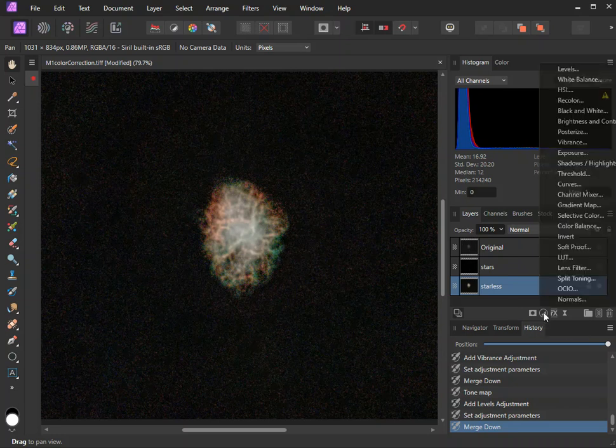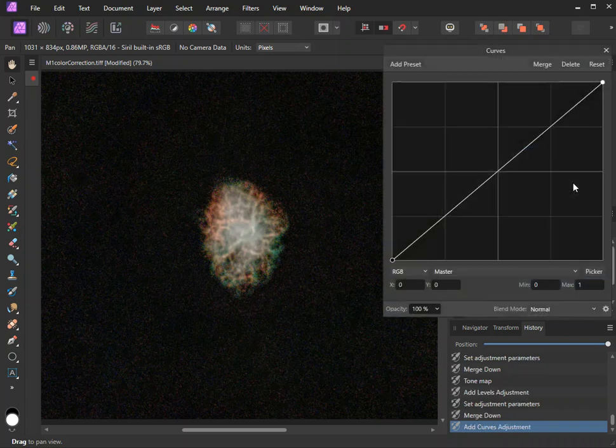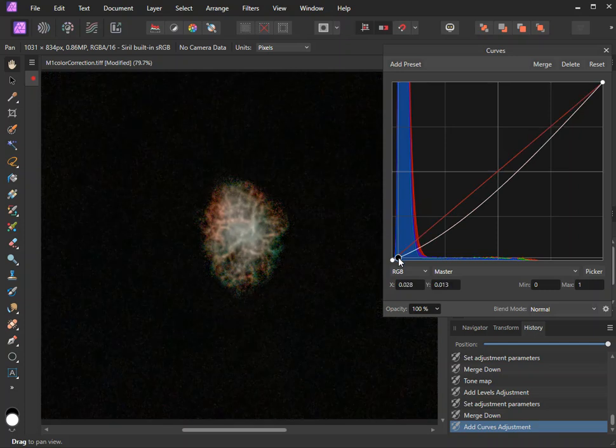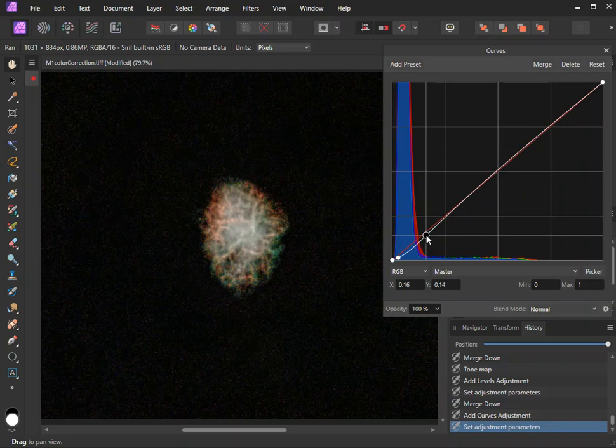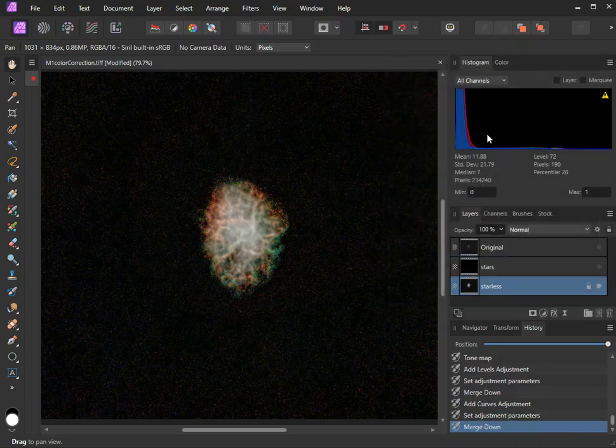We could probably do a little bit more, maybe with curves. Just lower it down a little bit over here and raise it up a little bit over here. Kind of play around with this until we get something that looks good. So now the background here is pretty dark, and the nebulosity looks good.